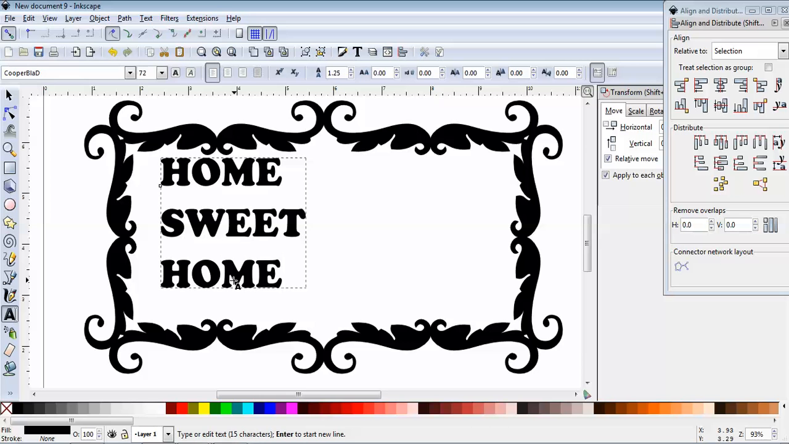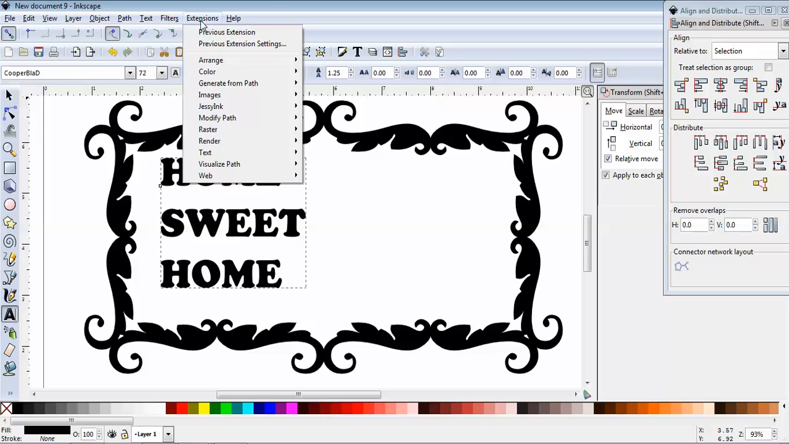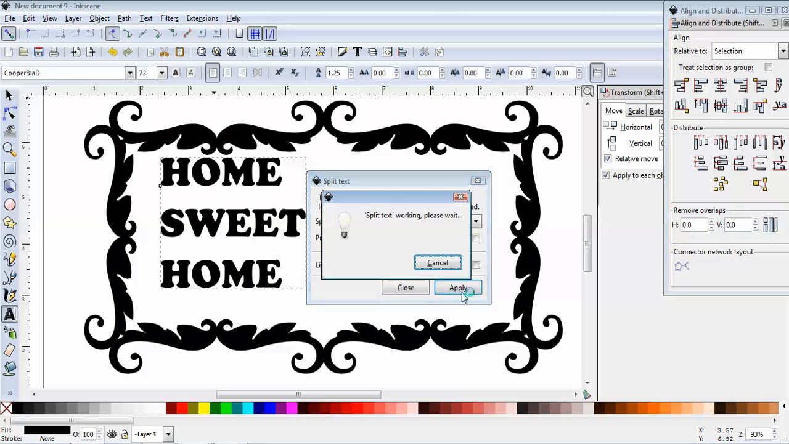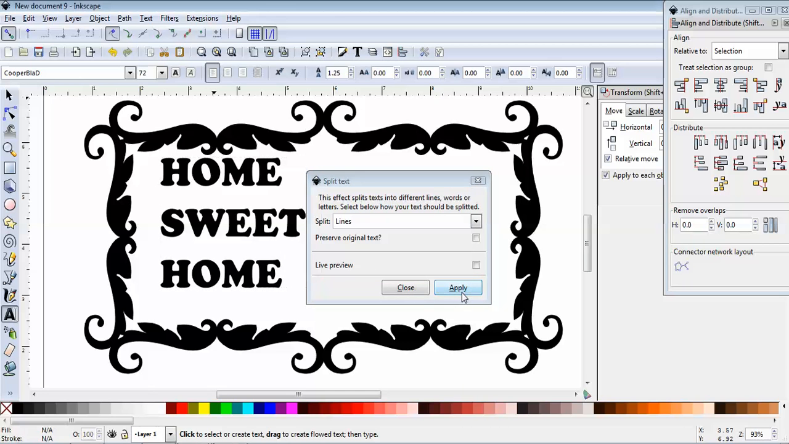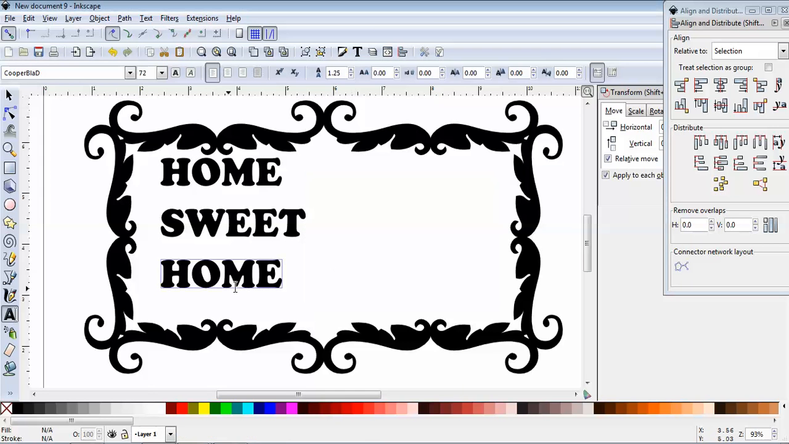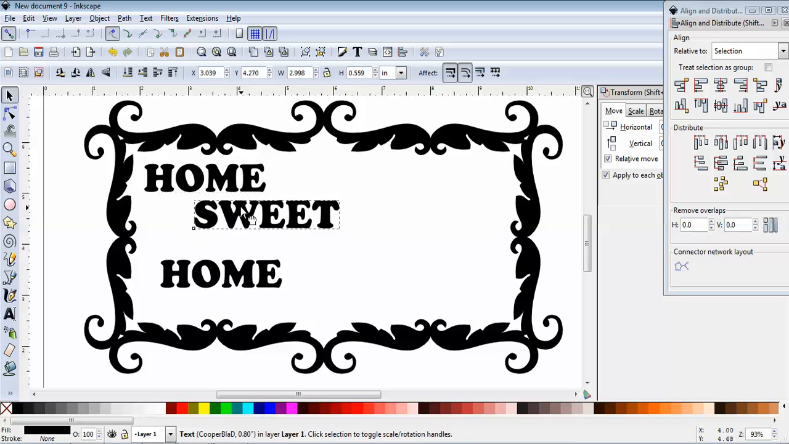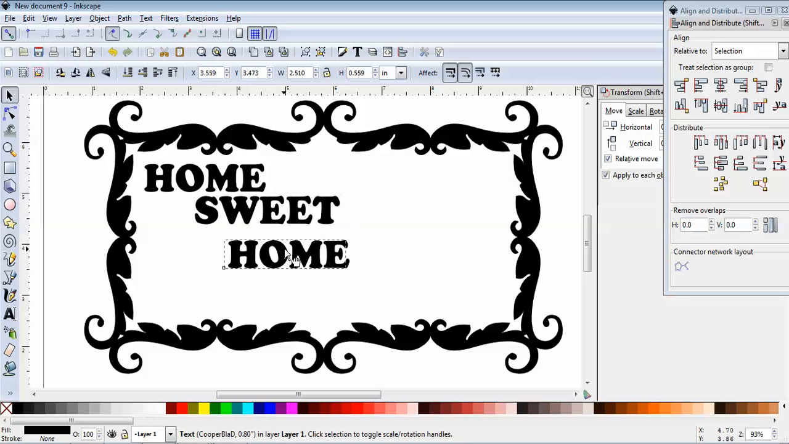Home. Now, I'm going to show you something a little bit different in that before we would come in here and select split text. And I told you we always did letters before. Now we can do lines. And so we apply and then close. Now it's turned one text object into three separate ones. So why is that important? Because we can start getting pretty close to how we want this to line up.